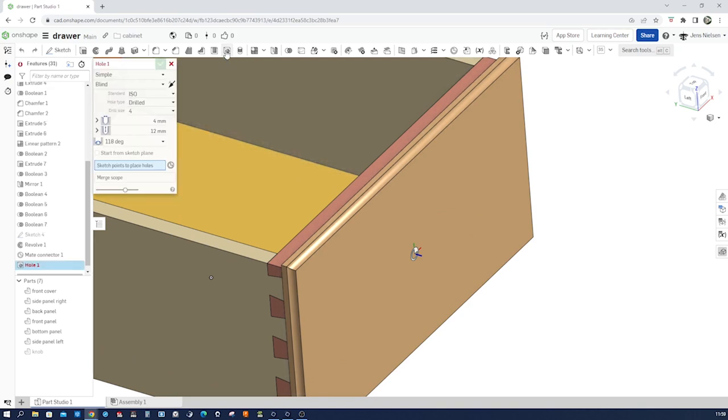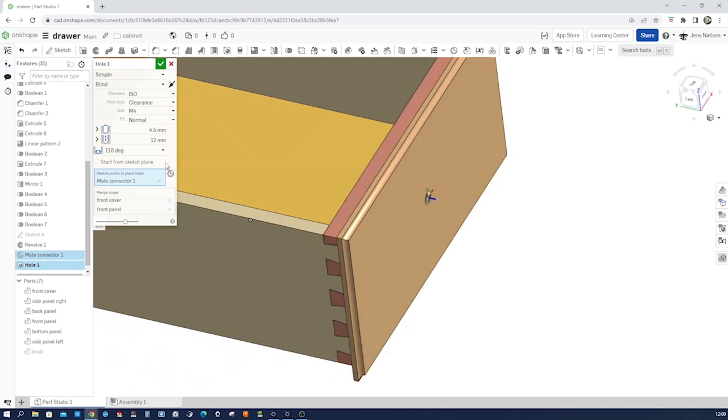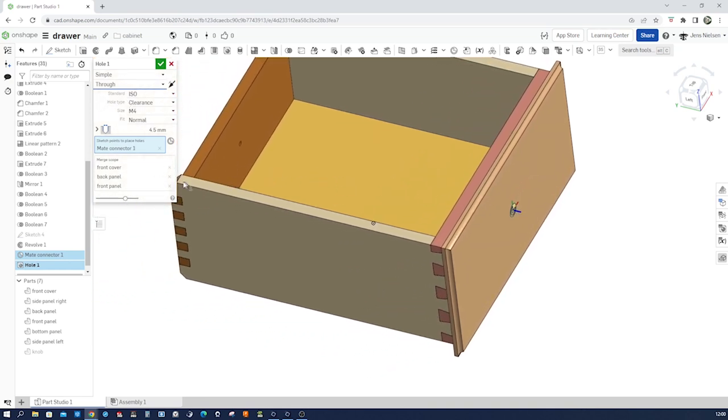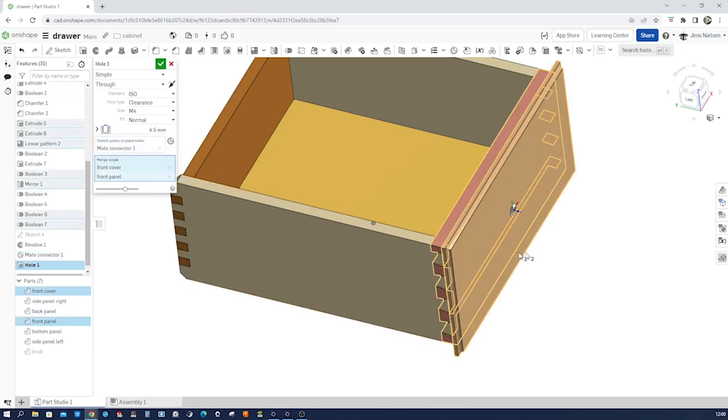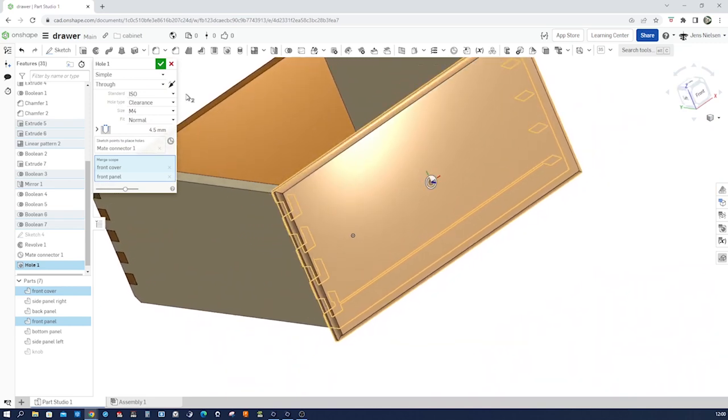Go to the hole command and make a clearance hole for a M4 screw. Place that now. Sketch points to place holes or mate connector. Select mate connector. I take that and front cover, front panel, all right. And let's take that through. But sure, it goes through all, and we will remove the back panel from that selection. Let's have a look at that. There is our hole here. It's done. Great.